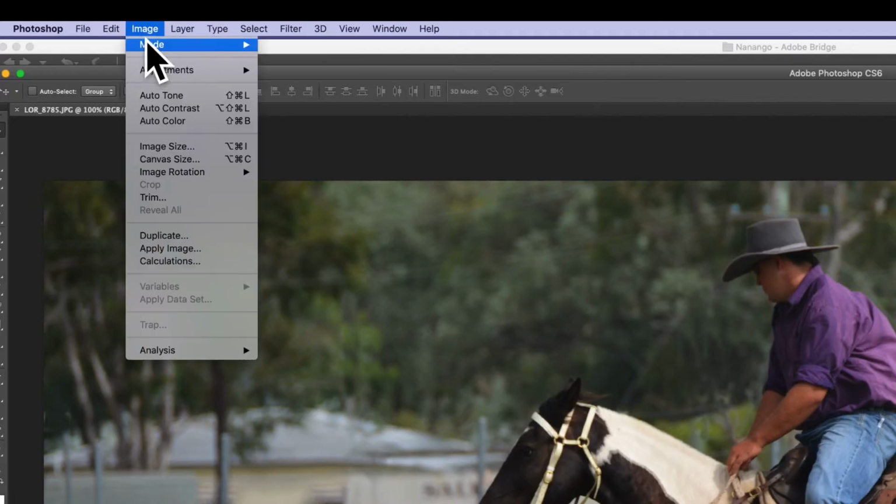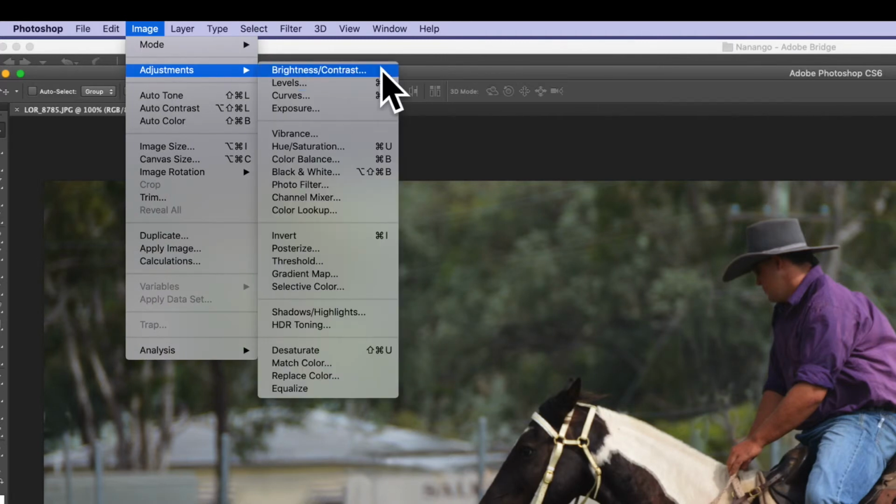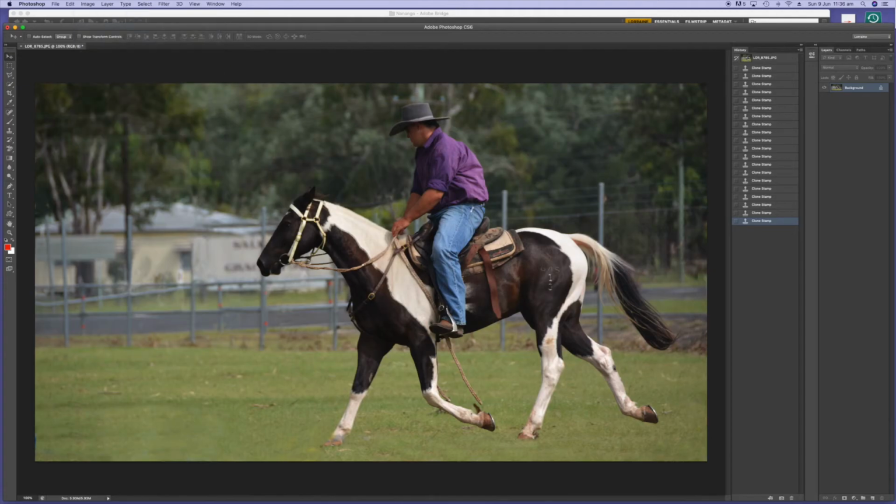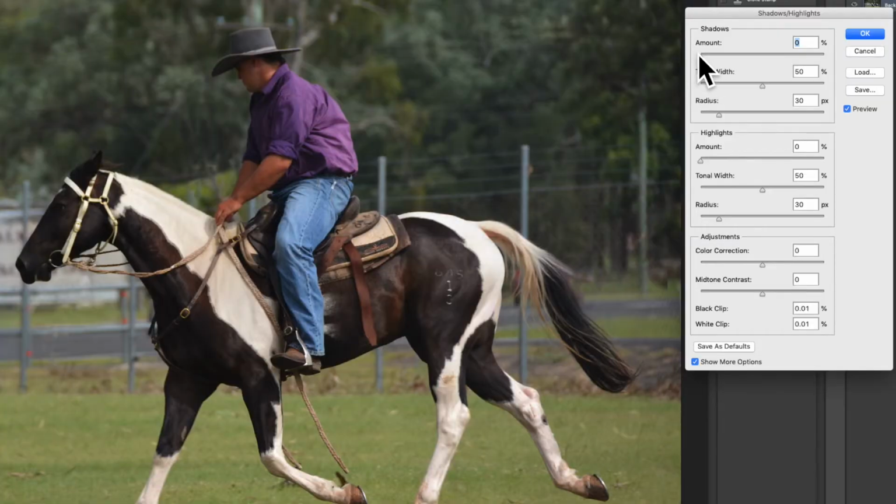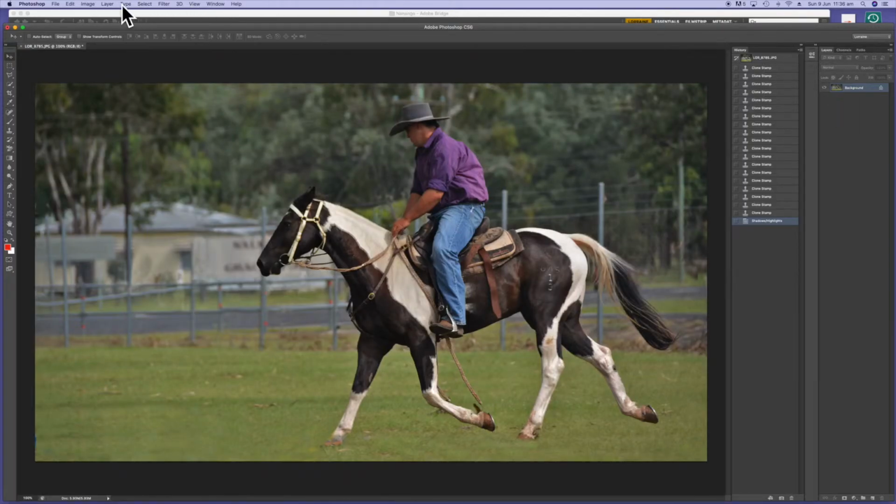Okay. Then I go to Image, Adjust, Shadow Highlight. And I'll make it a bit lighter. And the highlights I'll make darker. And the mid-tones, I don't want those darker, I want those lighter because the horse's head is too dark. So we'll bring that back.